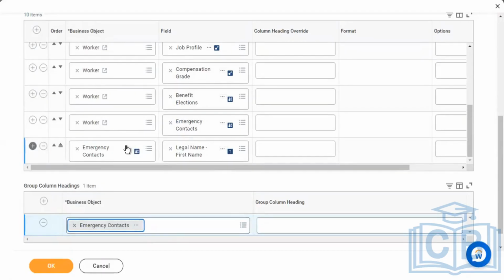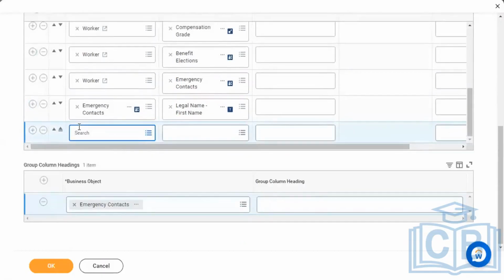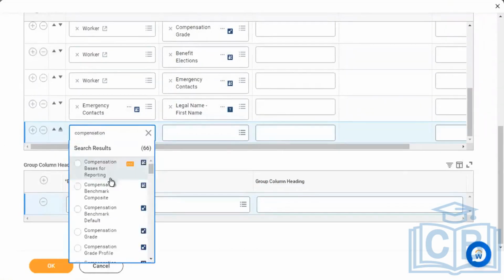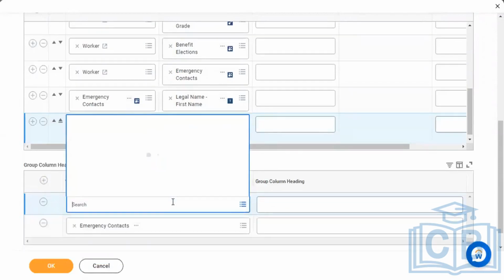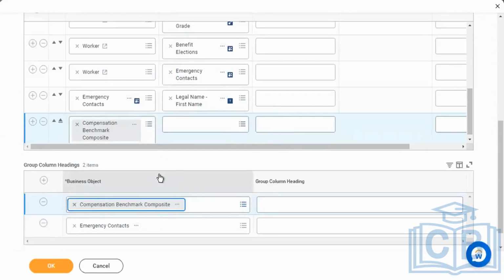If I use any other one, like compensation, any kind of compensation value, I'll have to list it, and Workday automatically tells you which one you're using. But as long as you're not running this report as a web service, you don't need to add them here.